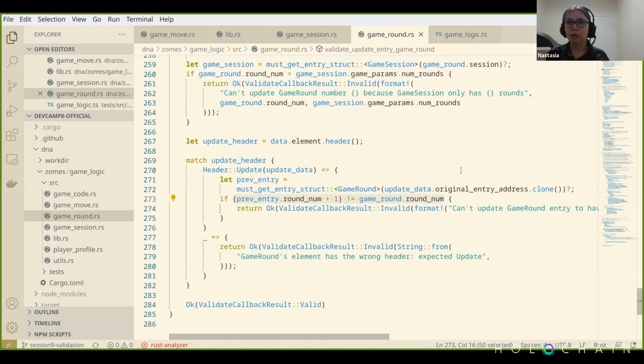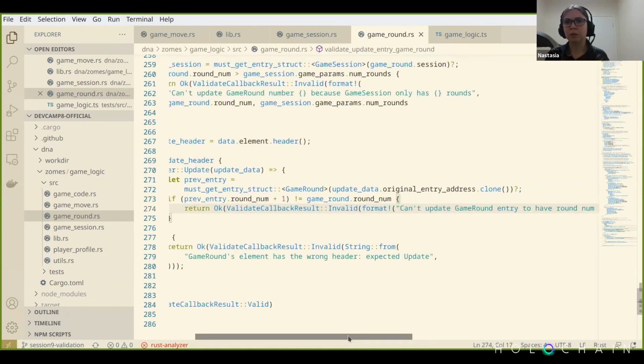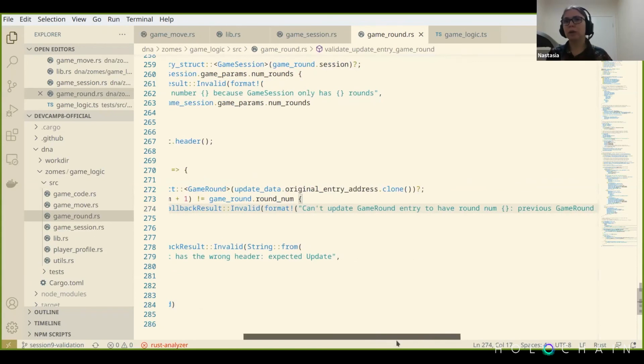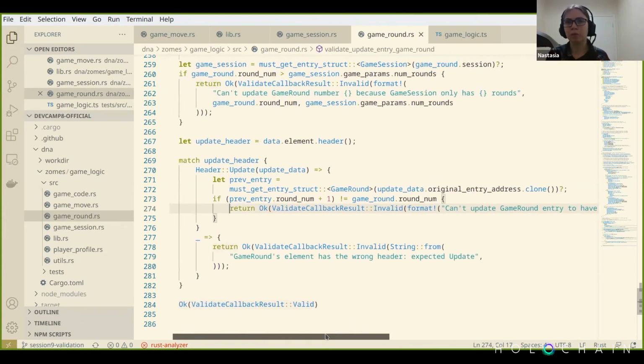And if that's not the case, once again, we're returning the invalid result, providing a detailed error message explaining how we have this round number, but not that round number. That would help people understand what's happening, both from the user interface and the debugging perspective.